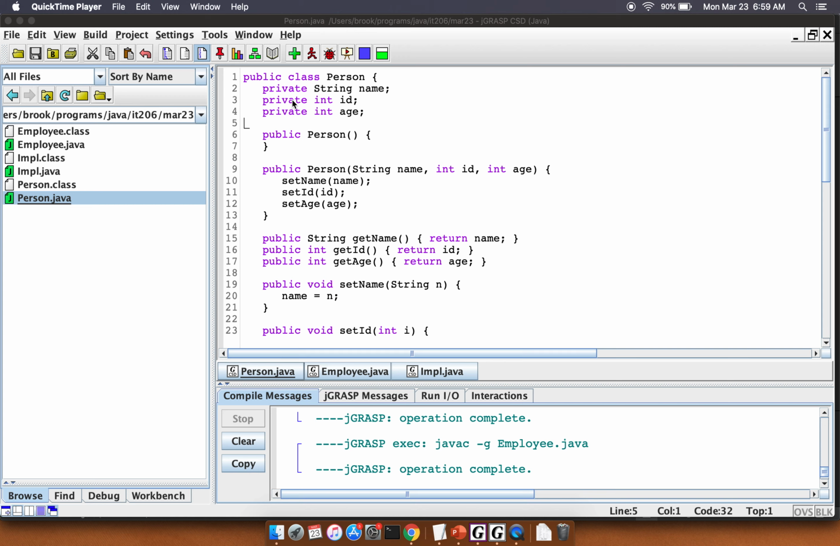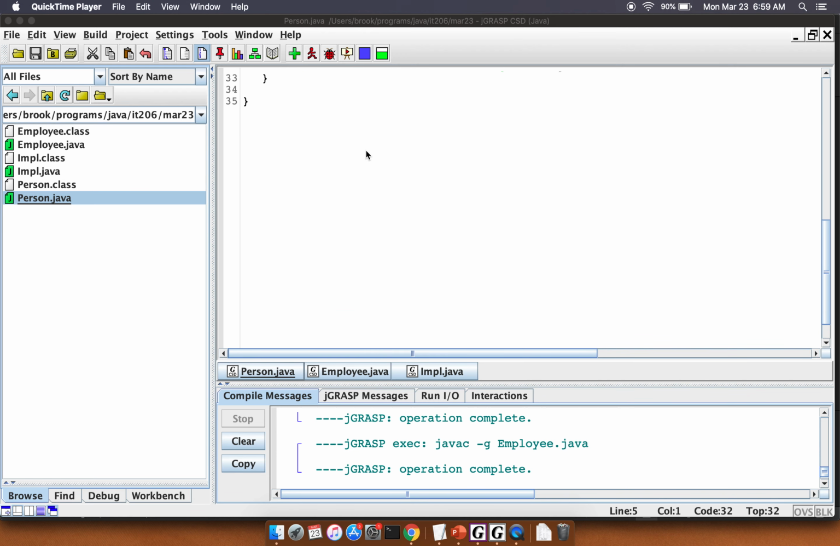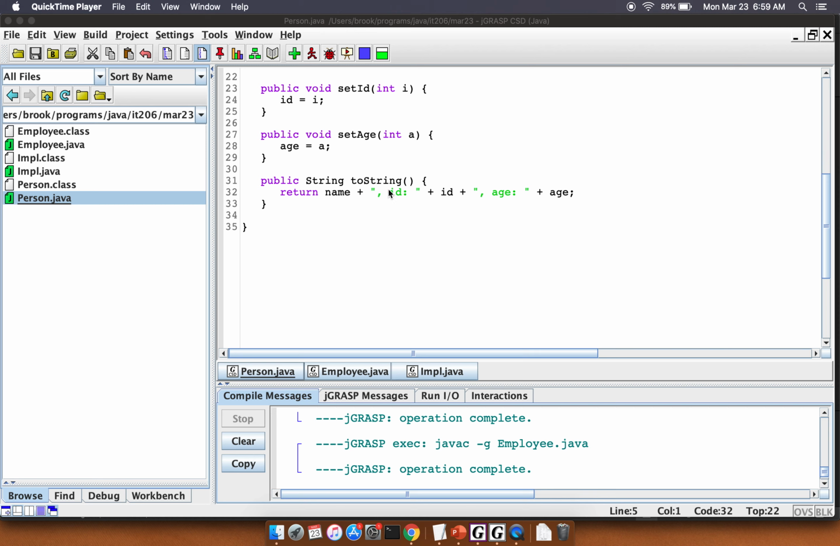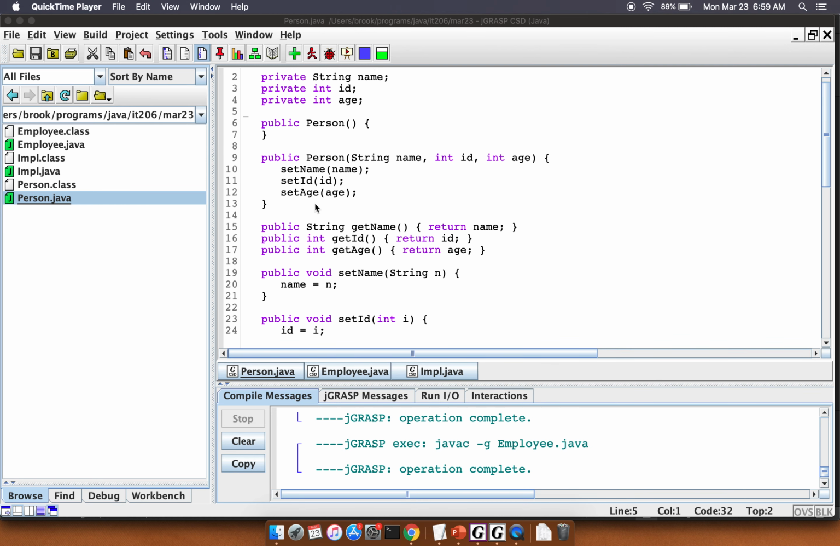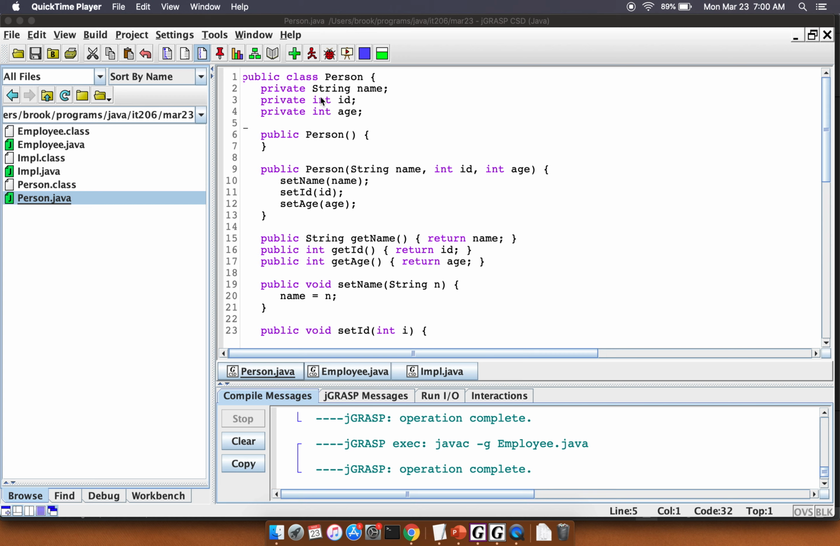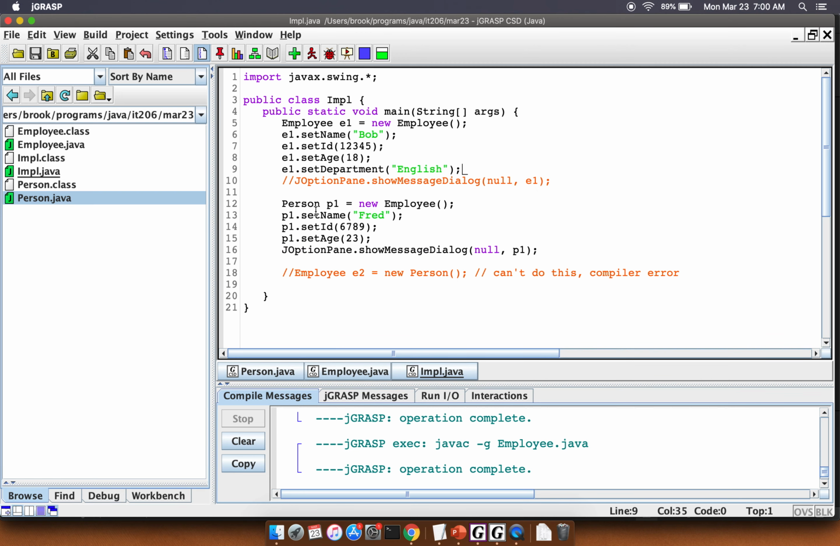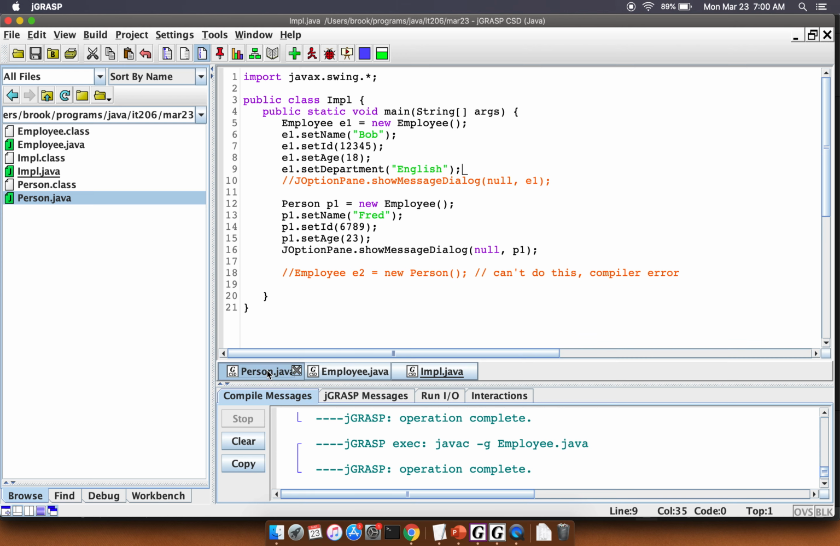Now you notice that just because these variables are private, we can still use them anywhere inside this person class. Like for example, down here we have a toString method, and that accesses the variables name, ID, and age directly. Even though they're private, it just means that they're private to people outside the person class. So for example, if I was over here in my implementation class, I would not be able to just do e1.name, because name is private.